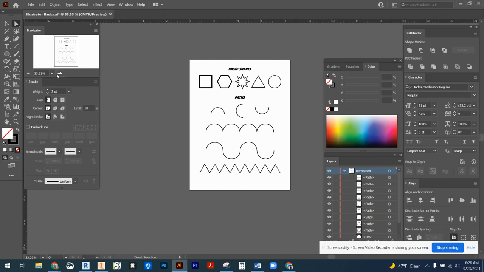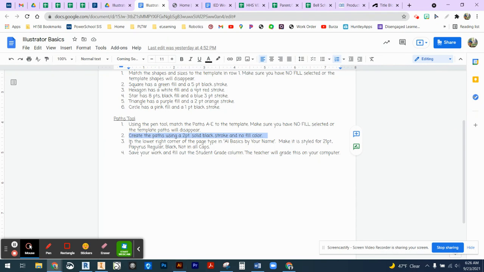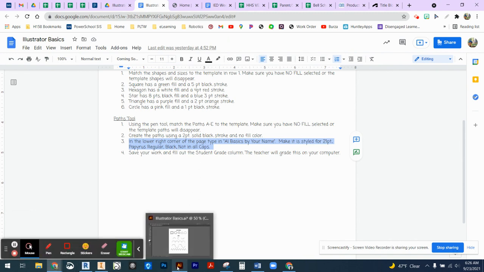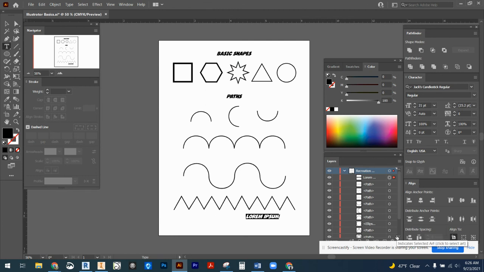What I'm going to go ahead and do now is swing back to our directions. And it says in the lower right-hand corner of our page, we're going to type in AI Basics by your name, first and last. Make it styled for 21-point Papyrus. Black is going to be our color and not in all caps. So I need AI Basics by my name. So I'm going to grab my type tool. I'm going to click once in the lower right-hand corner. I'm going to type in AI for Adobe Illustrator, Basics by Spurza.